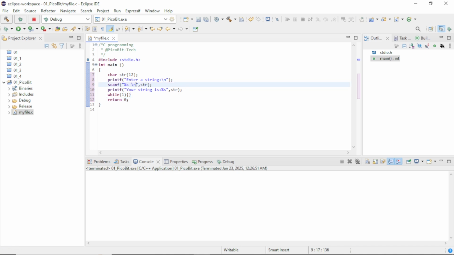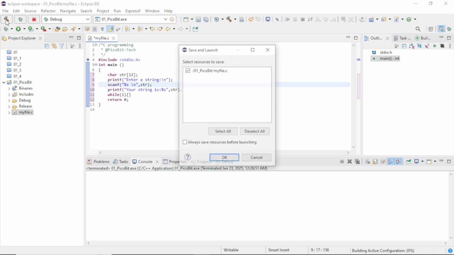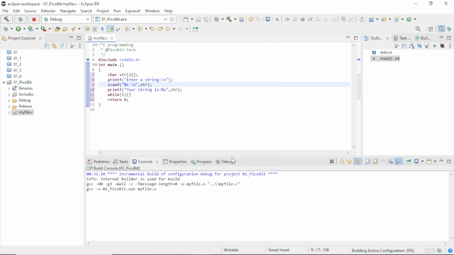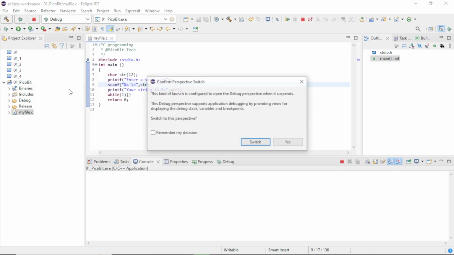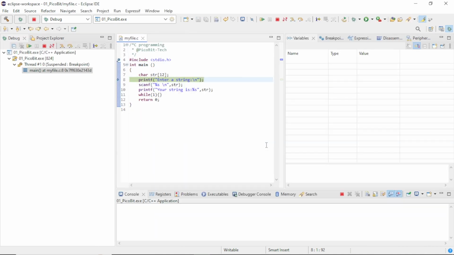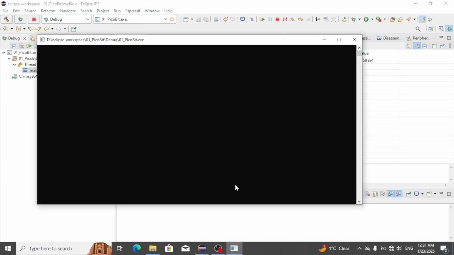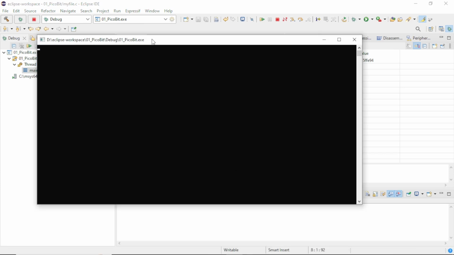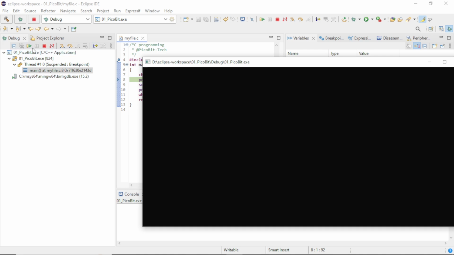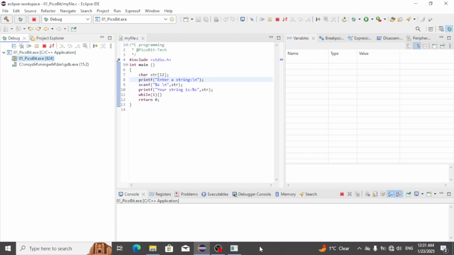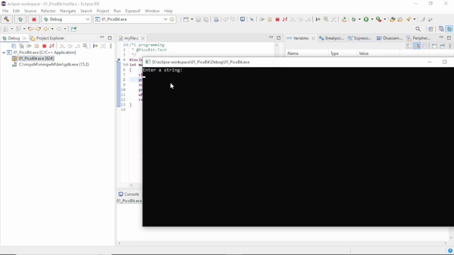After compiling the code, no error warning appears. We then debug the program. Previous videos cover the debugging process in detail, and the link is available at the top of the screen. When we run the program, a message "enter a string" appears. We type hello world and press enter. However, the output shows "your string is hello".